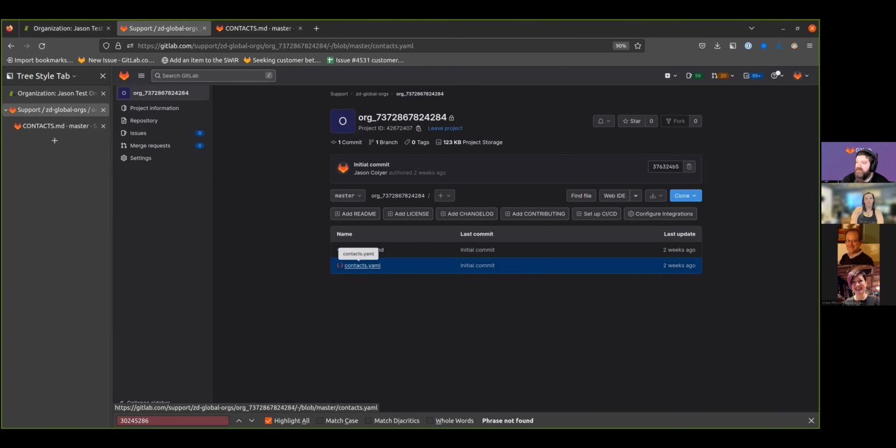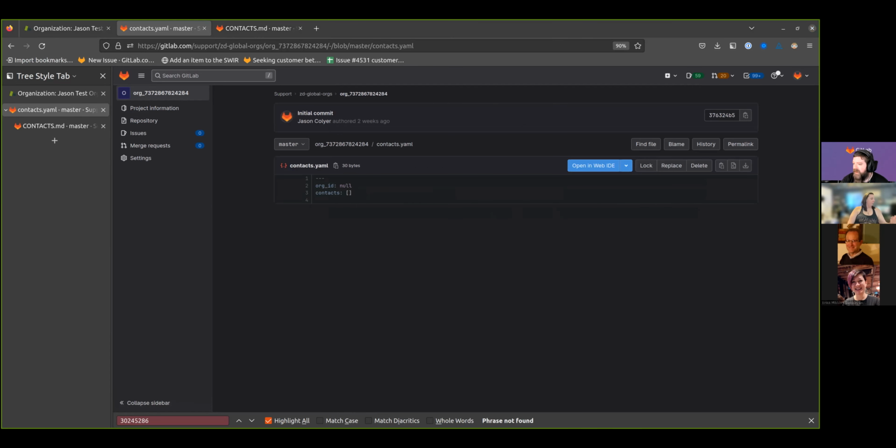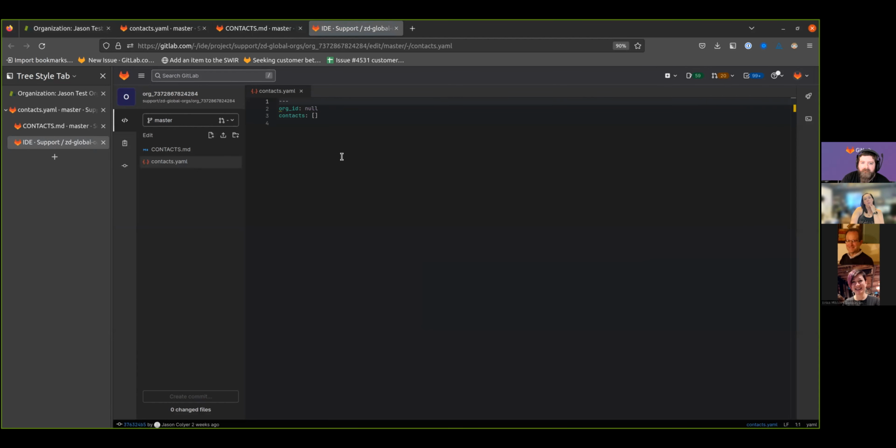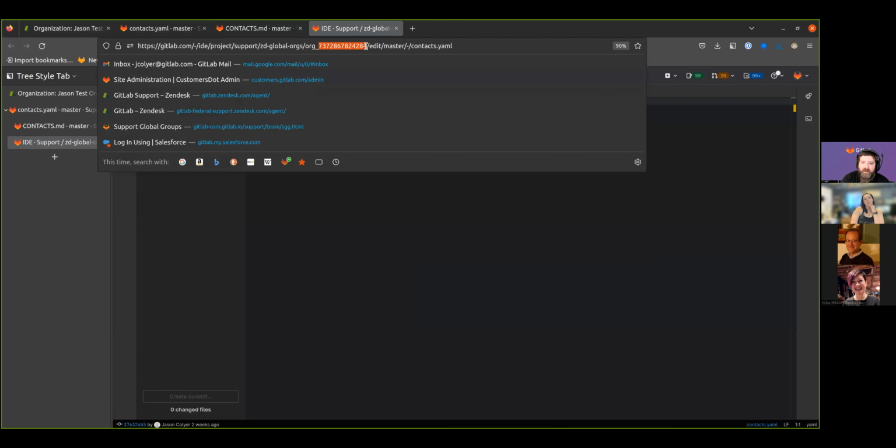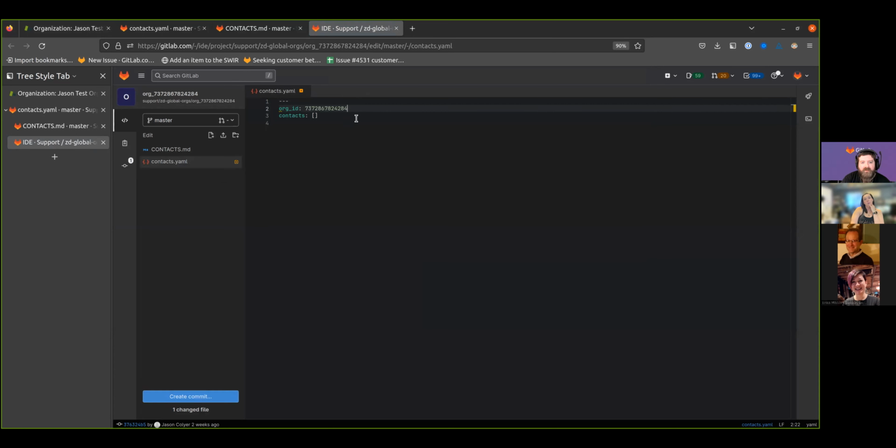Cool. So what we now need to do is edit our contacts file. What we would normally do is talk with the customer and figure out the baseline people to set up. This is a test org, so there's not a customer to speak to, but we'll open the web IDE. Under org ID, we're going to use the org ID, which is also our path. And then for contacts, we're going to set up some contacts.